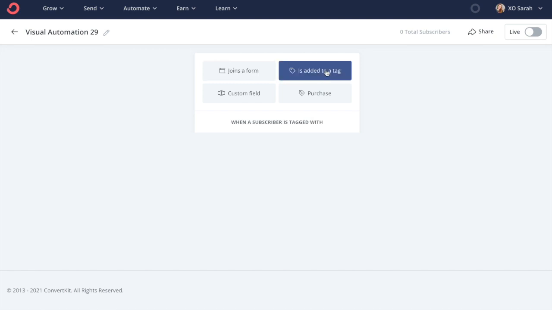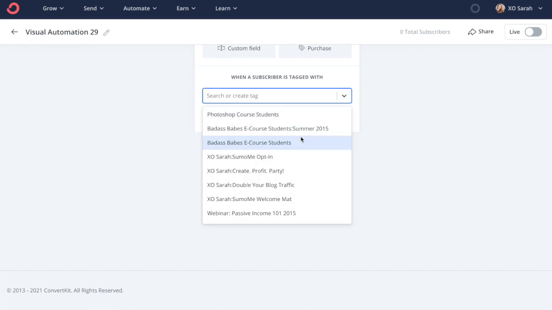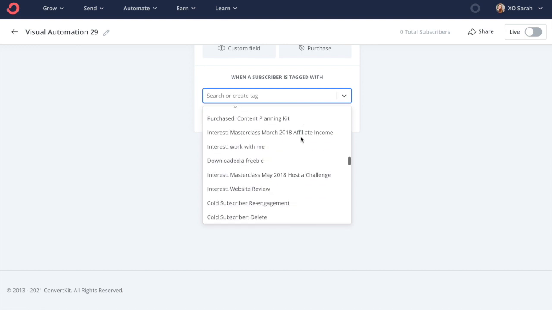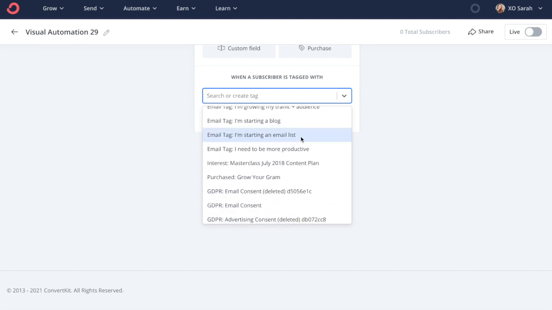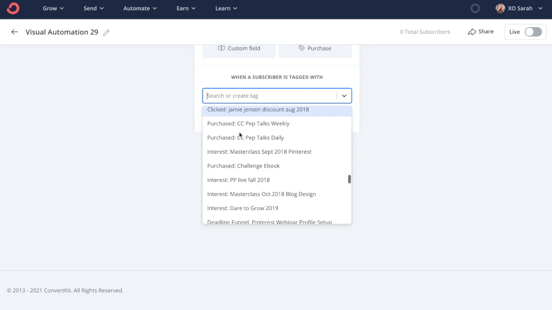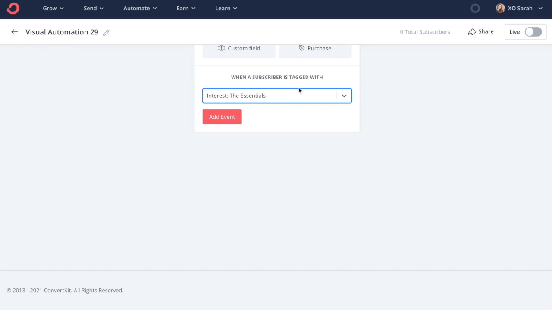Let's start with a tag, since I have lots of tags. All right, ready for this? Yeah, this is what happens. So many tags, which means that this is very, very valuable. So you see lots of ones that are clicks, purchase, interest. So let's say they were interested in my membership. And I'm going to show you how to do this inside your broadcasts. It's another paid feature that is well worth the like $29 it takes to get started.